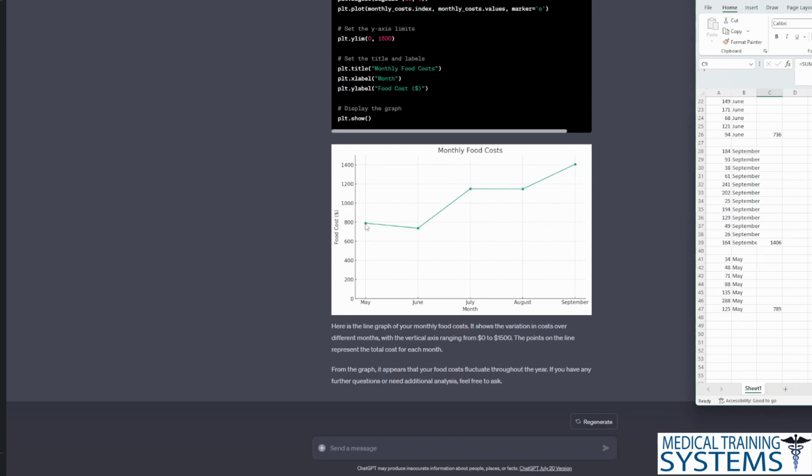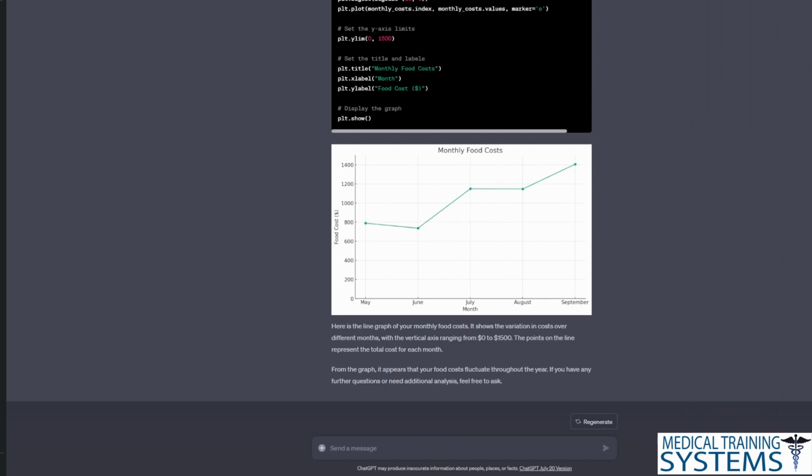May was just a bit under 8. June was a good month. I don't know what we did in June. Must have been hungry that month or something. And that looks like that's 736. So that's spot on too. So it's created absolutely perfect graph.